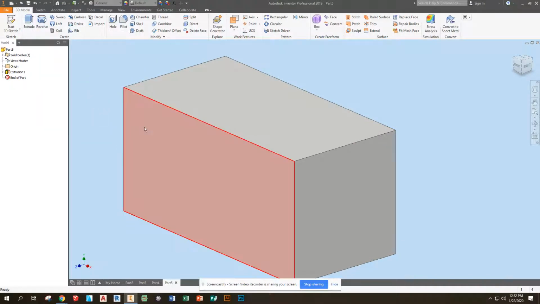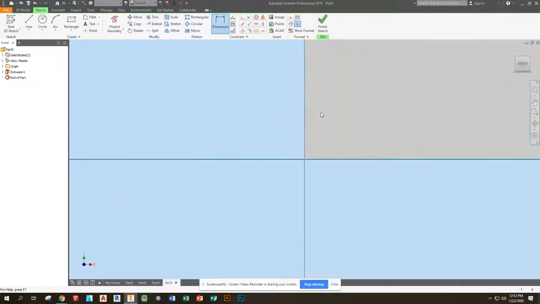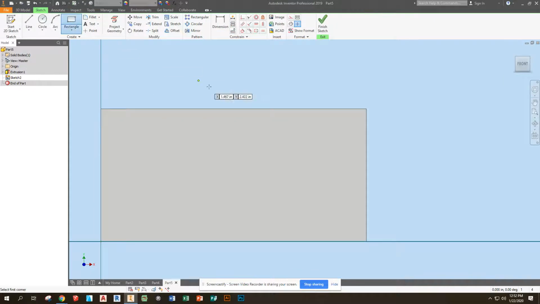Now, from here, the next part, I end up having some shoulder up here and some cut in there. So I'm going to treat this just like I would if I was a machinist. I would hog away the majority of the material right off the bat. So what I'm going to do is click on this surface right here and start a sketch. And I'm going to pan this down, and I'm going to cut away a whole bunch of this stuff.